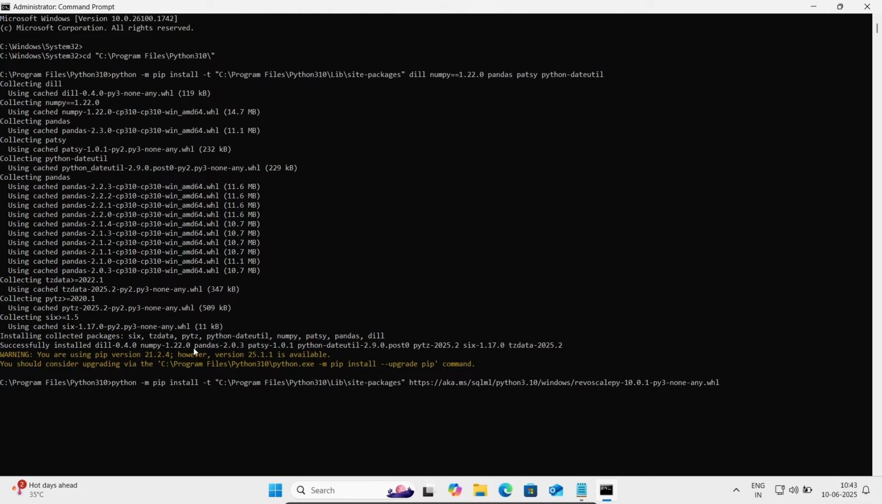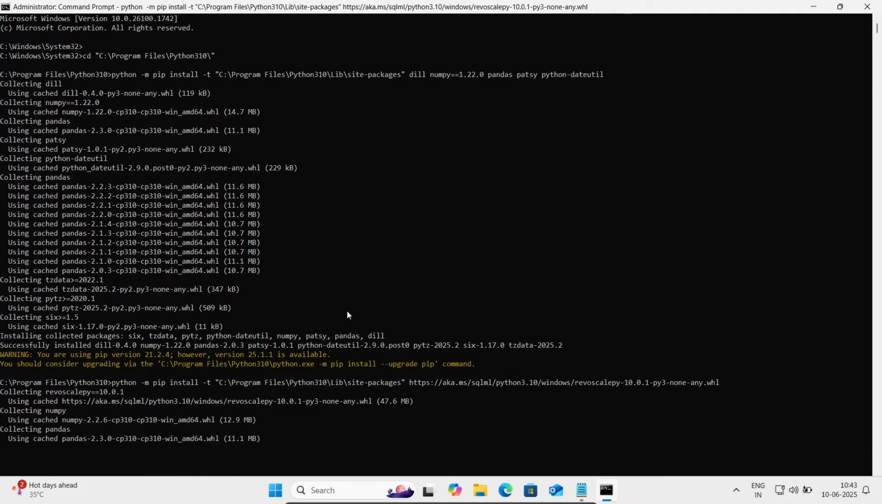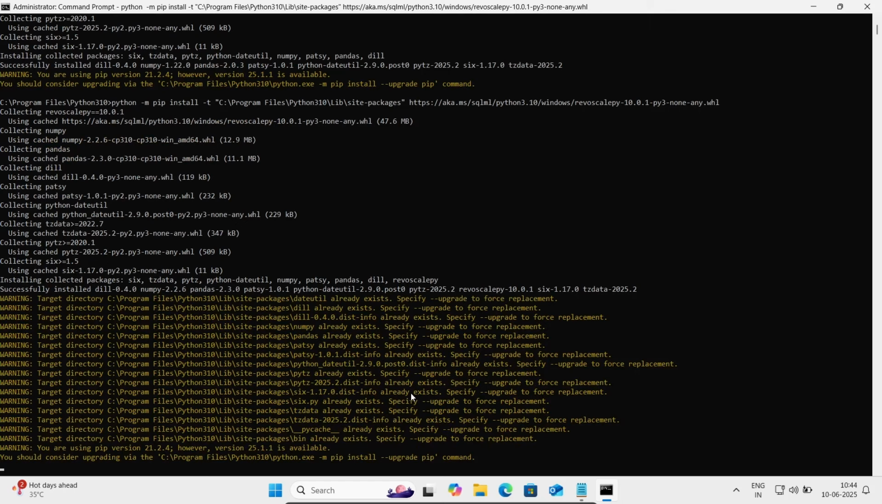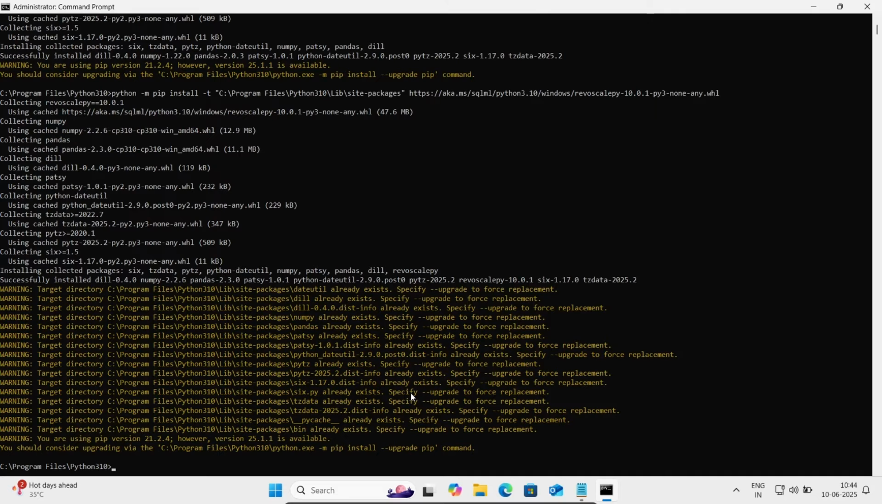So the first part is done here. Now this will do the installation of other packages like pandas. For this, the internet must be connected. It says already installed, successfully installed. This is just a message, so no need to worry about it.